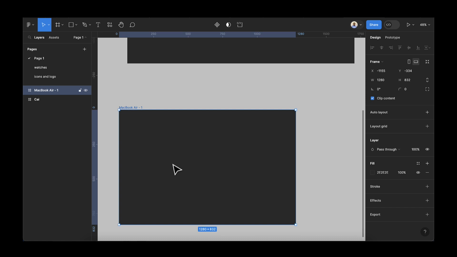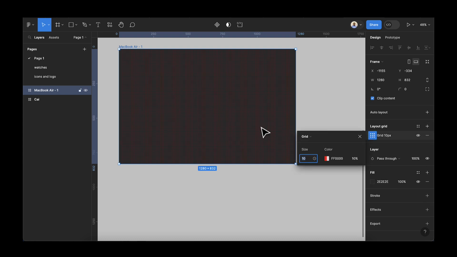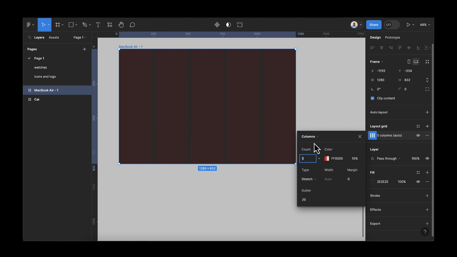So the next thing I'll do is add a layout grid for this. Once you add that, I'm going to change that to columns. For the column setting, this is going to be 12, and then for this I'm going to use center. Here I'm going to make that 64, and then for the gutters we're going to make that 32 here.